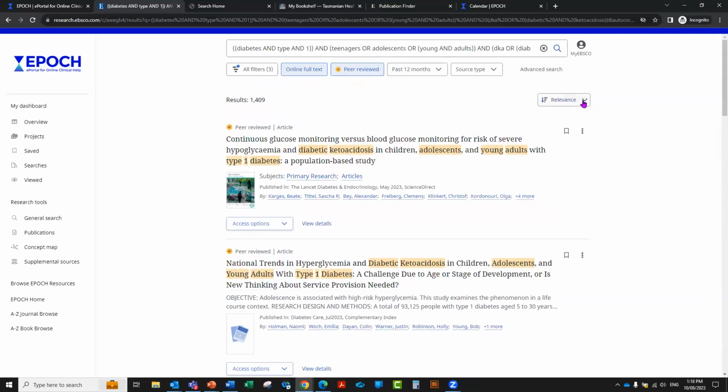Your articles are listed in order of relevance, but you can change that. You can have them listed by date with the newest at the top or the oldest at the top.